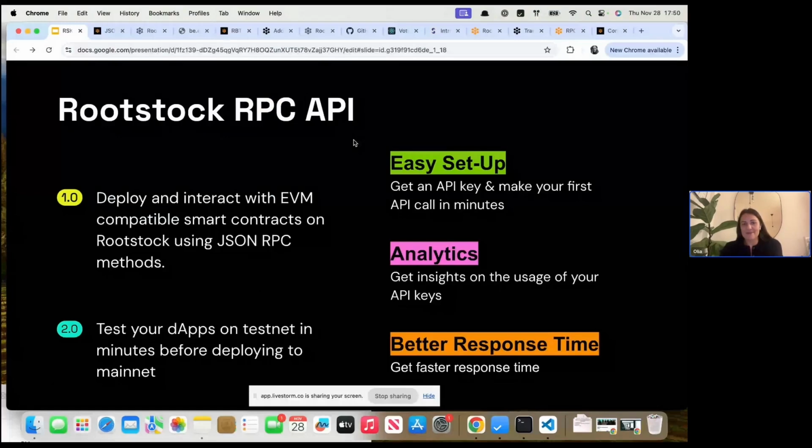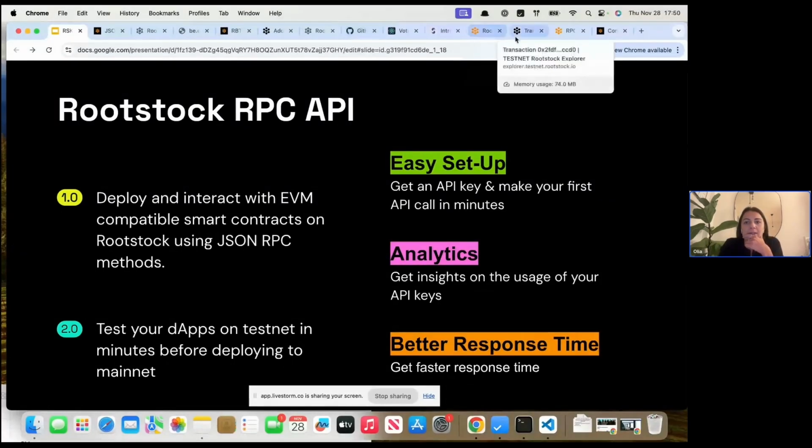Okay, Rootstock RPC API. This is also something that we offer to you for your development. We have other options. For example, you can use Alchemy if that's something that you are more familiar with, but it is an option, and it also is very easy to use. In fact, let's have a look.